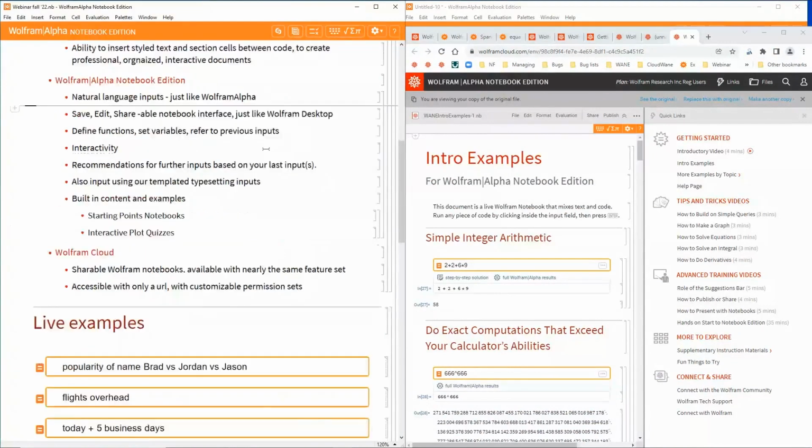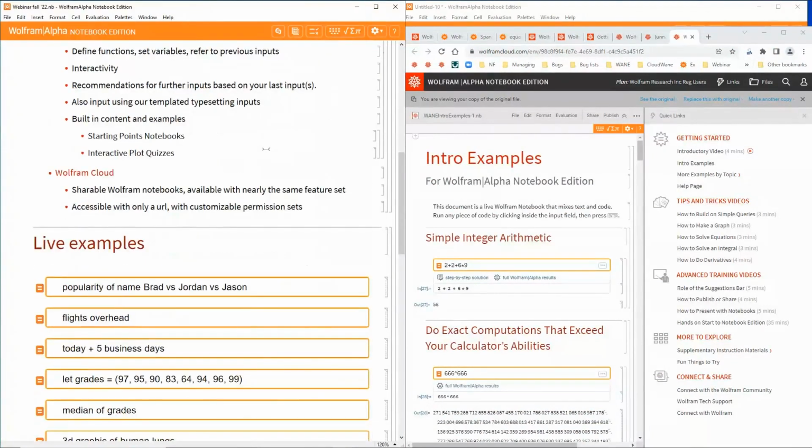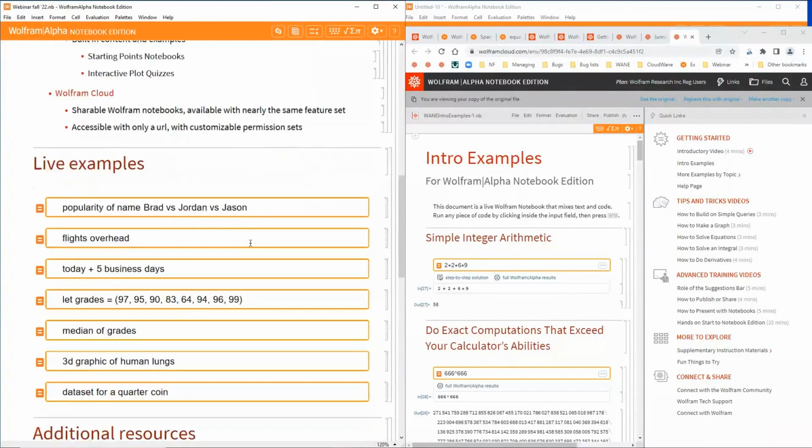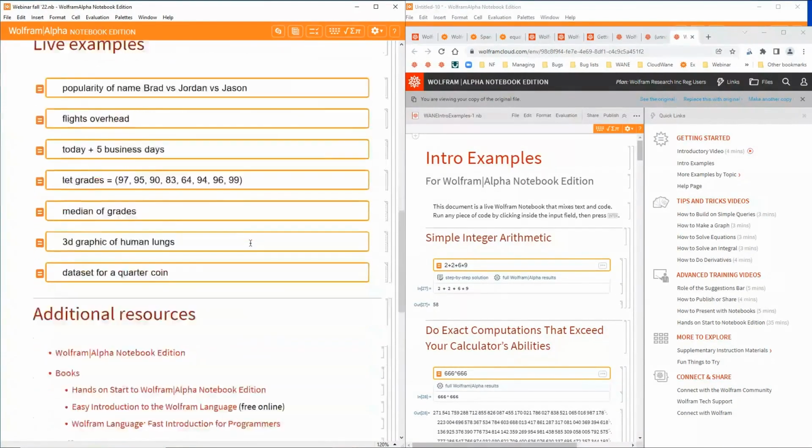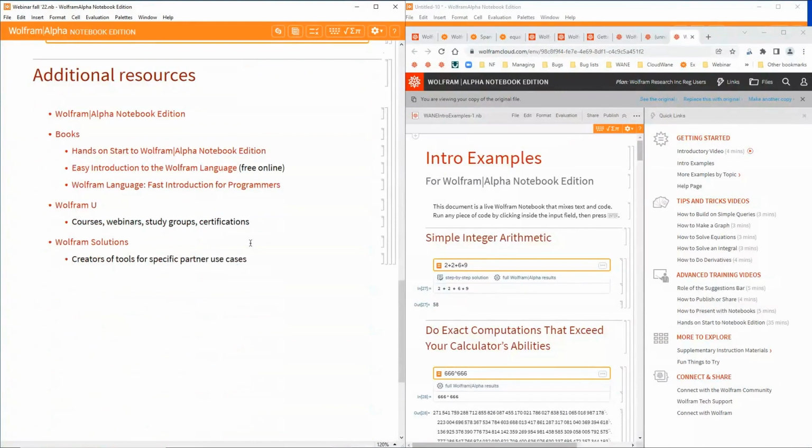In this notebook here, which will be available to attendees at the end of the talk, is a list of all the examples that I went through, as well as some further resources at the bottom. Next up is Jordan Hassler, who will be talking about some of the mathematics features and functionality available with Wolfram Alpha Notebook Edition. Thank you.